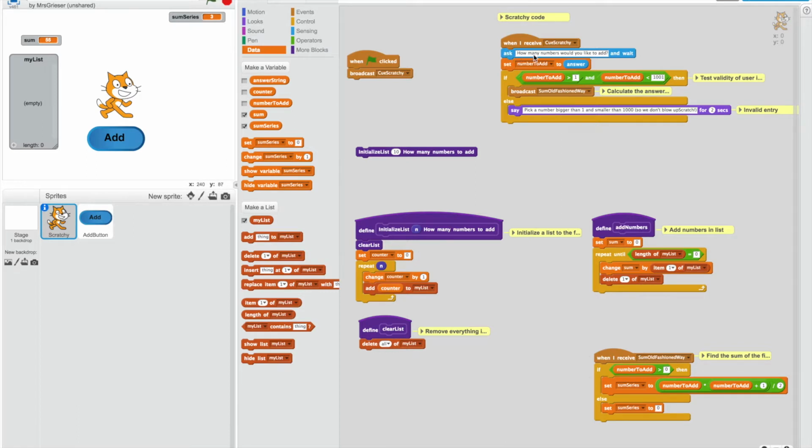And the first thing Scratchy is going to do is ask, how many do you want to add? I'm going to put that answer in a variable called number to add, which we can just stick here to see what it is. From a previous run, it was 2. And then it does a check.